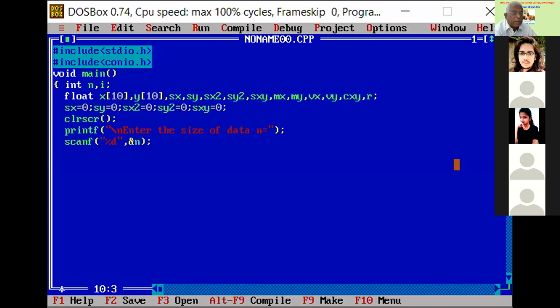Now I have to collect the data from the keyboard, and I have to perform the calculations. So I will write for i equal to 1, semicolon, i less than or equal to n, semicolon, i plus plus, bracket, come down and write a curly bracket. In the curly bracket, write clrscr.